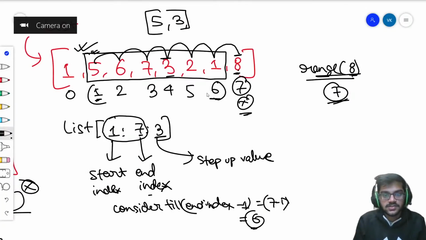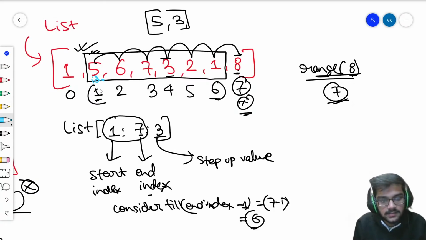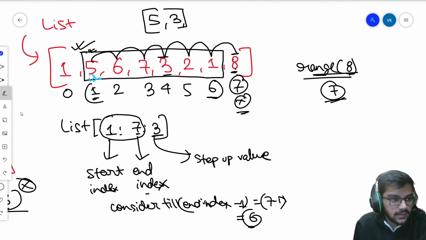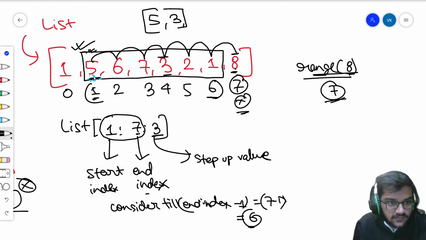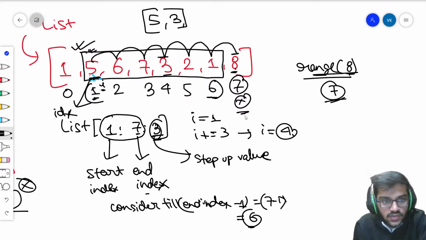Step up value means, let me tell you in this way. It's quite basic, I'll tell you again, no issues. When I'm beginning from 5, let's say my index i is up here. Whenever a step up value is given, I'll increment i with that step up value. So if i is at 1 and I do i plus equals step up value 3, then at the next step I will be at 4. So I go to the fourth index, which has value 3. So at first I pick 5, I pick 3, and then again my i is at 4.